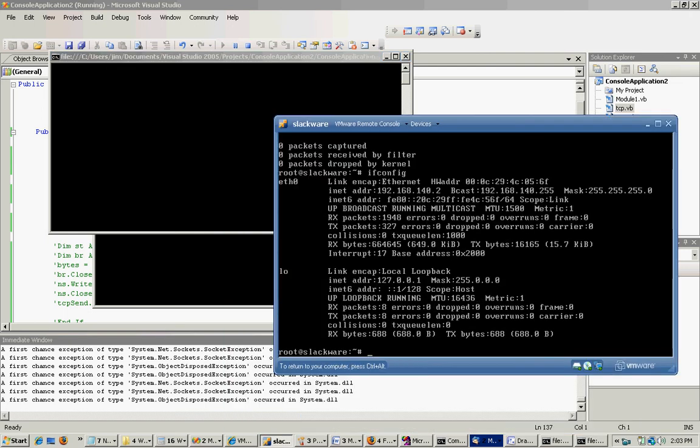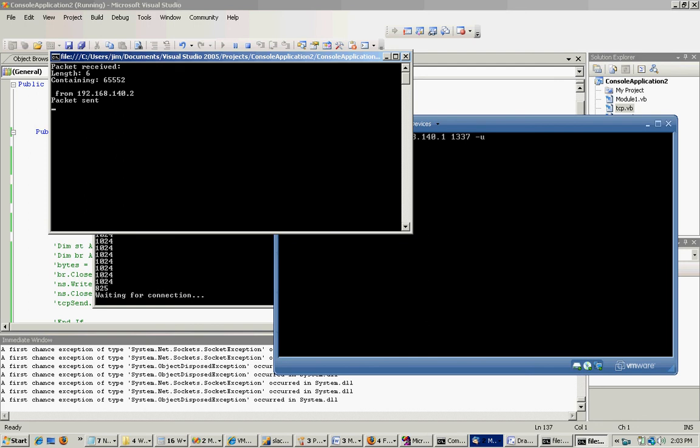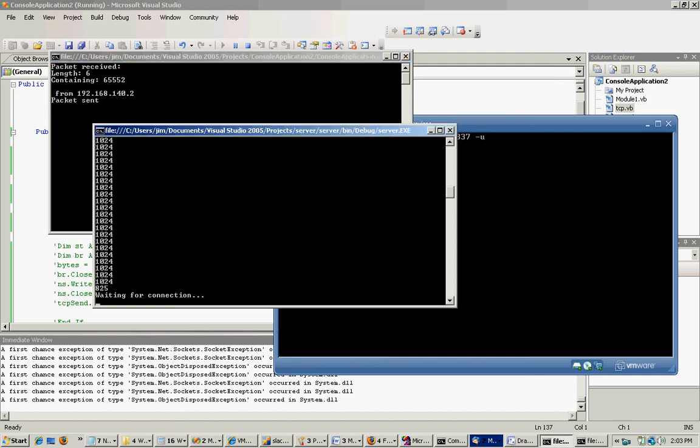Here I'll load up the UDP client from the virtual machine. It's already here. So I'm going to try to find this window. So the server sent back the UDP, trying to obtain window, found the window, so that's good. Once this program found that window and took the image, it started sending it back to our TCP server. And there are all the bytes coming in.